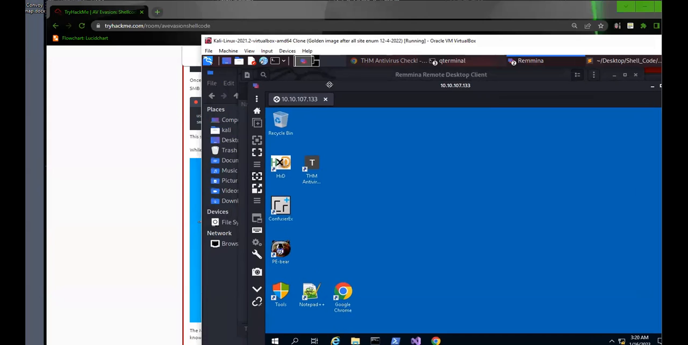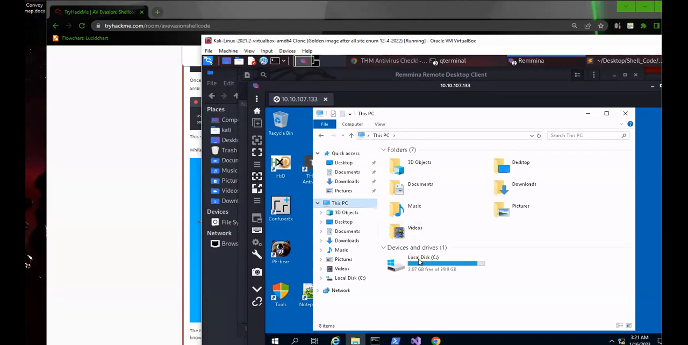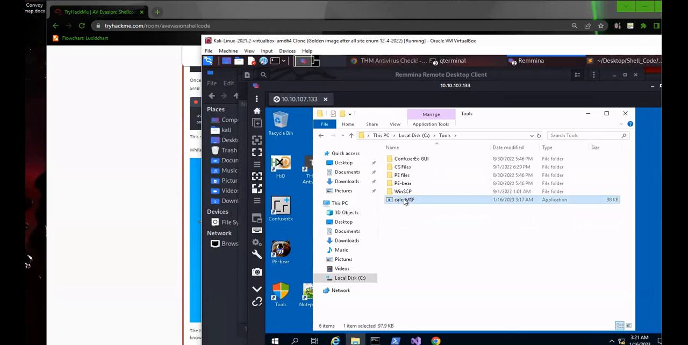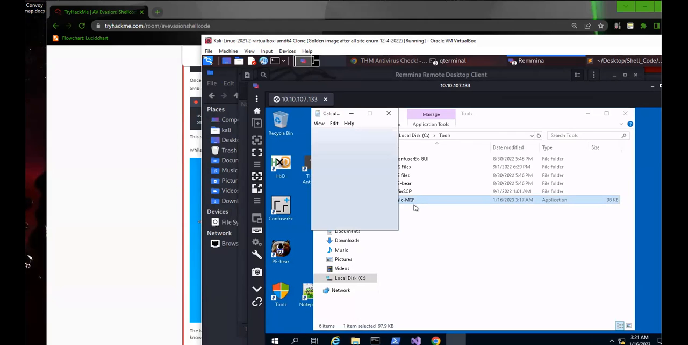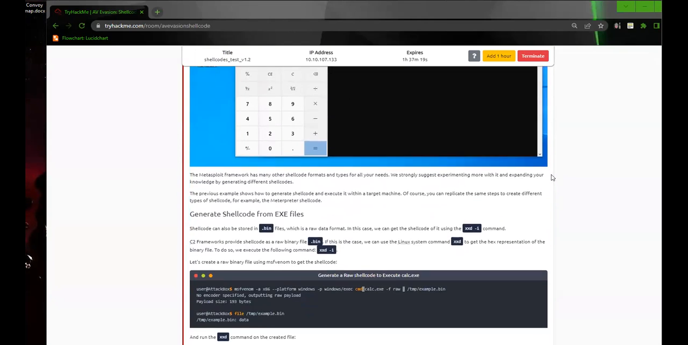All right, so here's the machine here, and we've uploaded via SMB, so it should be in the tools here. So go to This PC, Tools, and we can see it right here. So I'll just copy that. I could actually just run it, just double click it. Should open up the calculator. Yep, and there's the calculator. All because their antivirus is disabled.